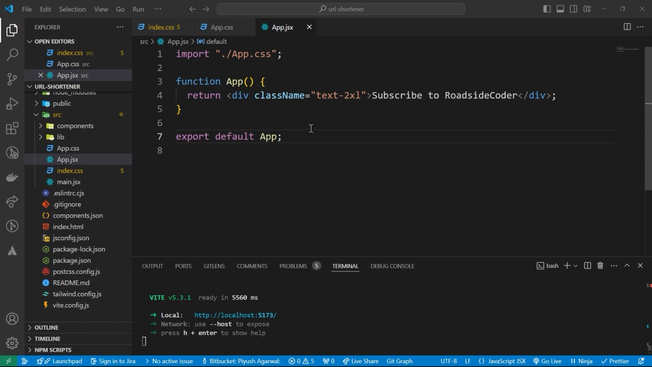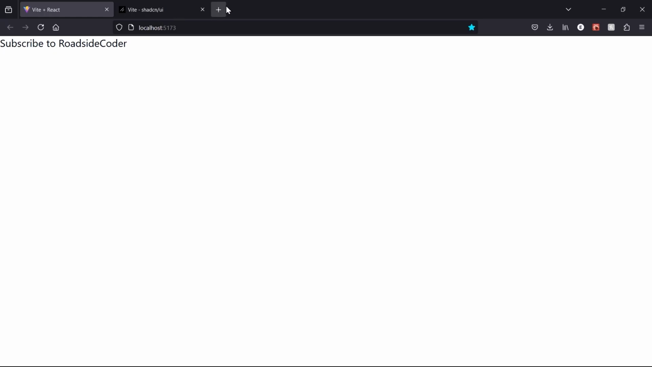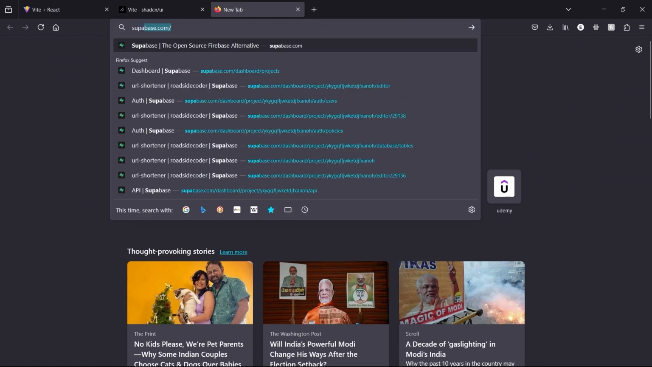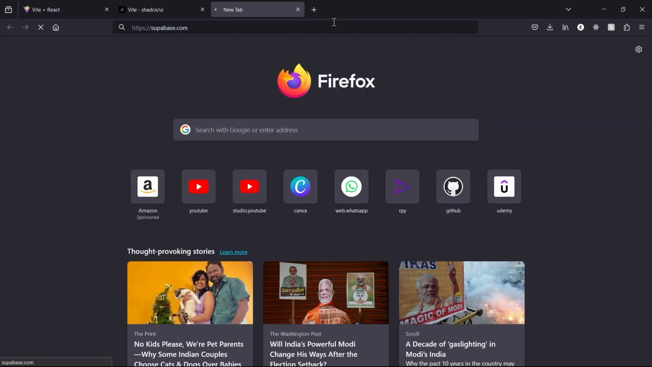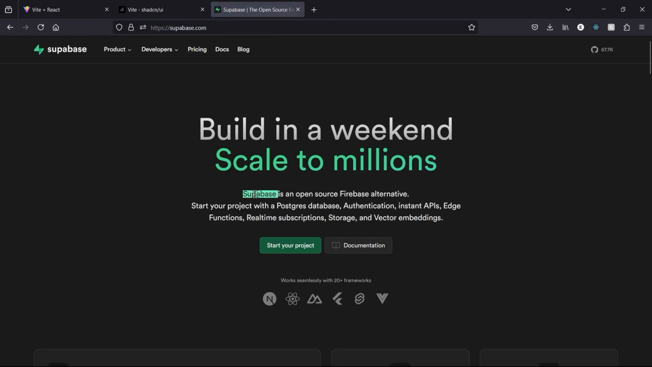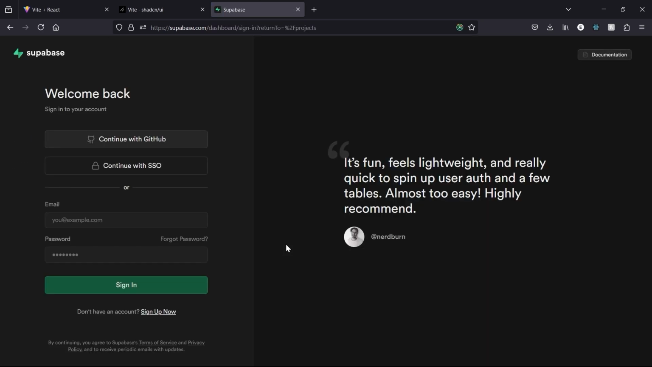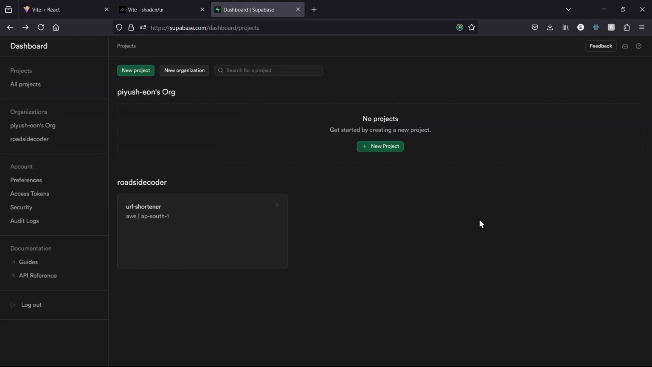All right, now let's go on and set up our backend, for which we are going to be using something called Supabase. I'm going to go to Google and search Supabase, and actually let's just go to supabase.com directly. Over here you can see Supabase is an open source Firebase alternative. Awesome. Let's click on start your project. Supabase makes it so much easier to build the backend for our web apps. Let's continue with GitHub, and there we go, we are in.